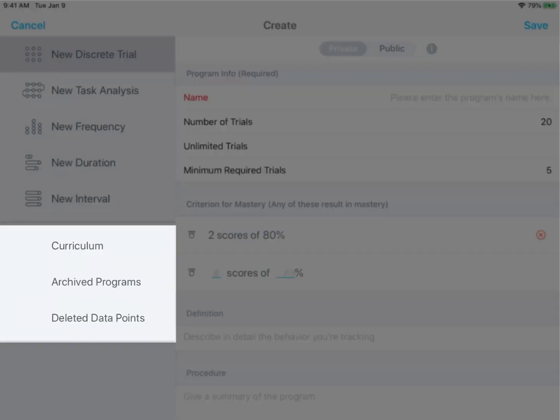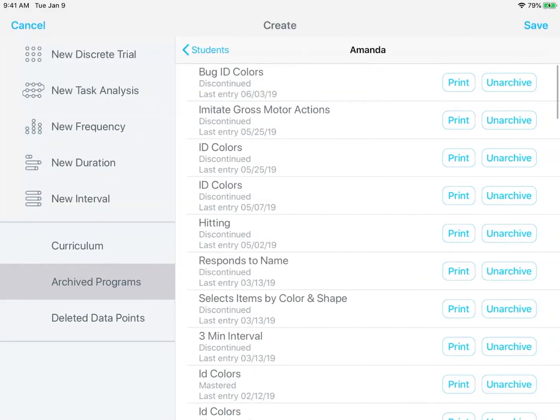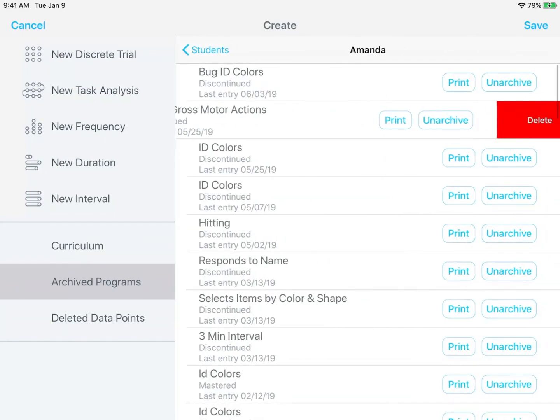Archived programs live here. So if you archive some programs, you can recover them. You can either print them or unarchive them. It tells you the last entry. So this is not when you archived it. It's when the data point was the last data point in this program and whether it was discontinued, put on hold, or mastered. If you really, really need to delete one, there's this delete functionality as well.